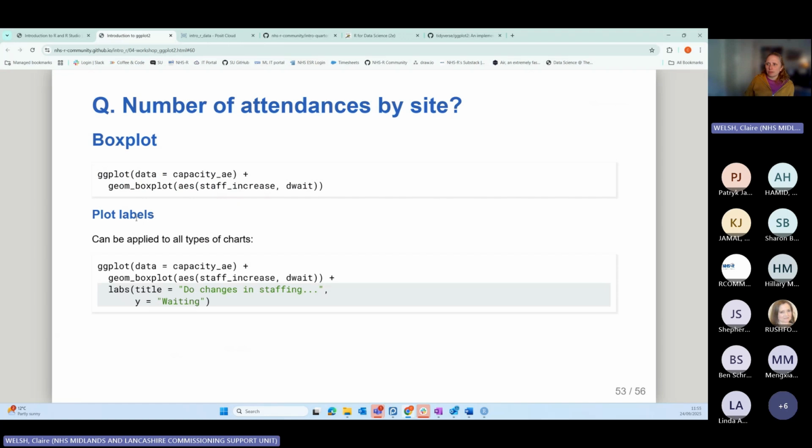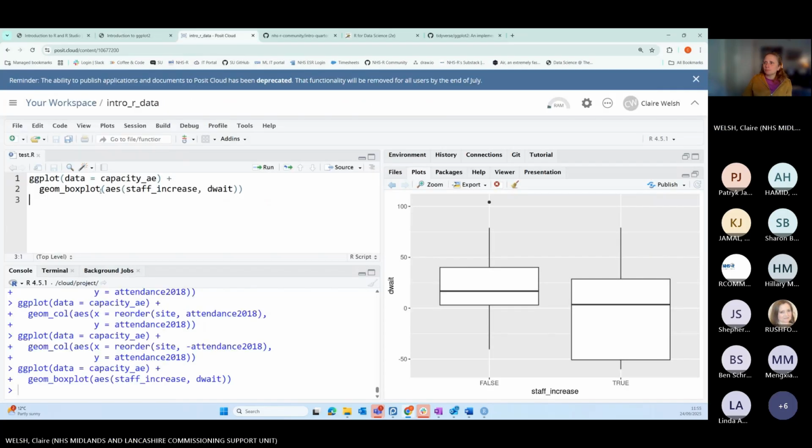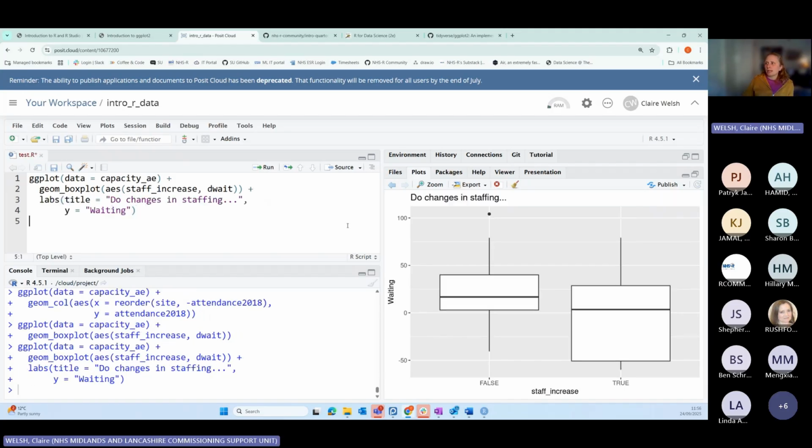We can add plot labels very easily. So on this box plot, let's add, let's say, plus labs. We'll have a title, which, blah, blah, blah. We'll also have a y-axis name. We'll call it weighting. So now we've got a title on our plot, and we have decided that this is not called D weight, we've called it weighting. So we can make these more human readable by changing the labs, the title.